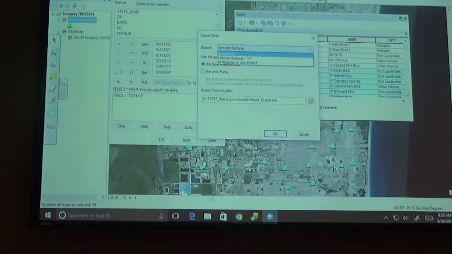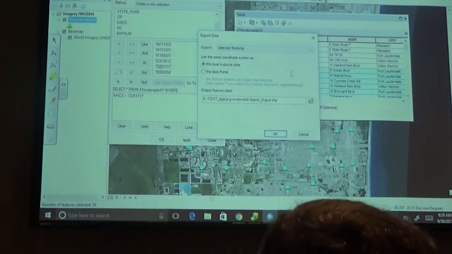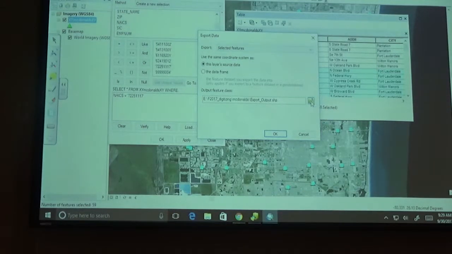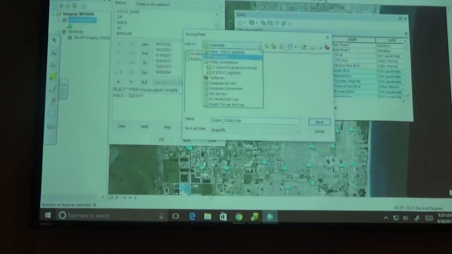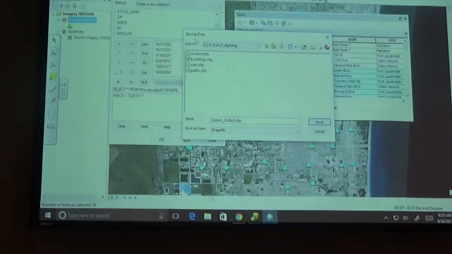Now remember we had in the beginning only all features and in the extent. Now we have selected features. And I find my location where I want to save it. I'm switching, find my MCD, so this is in digitizing. Why don't I see my MCD right now?